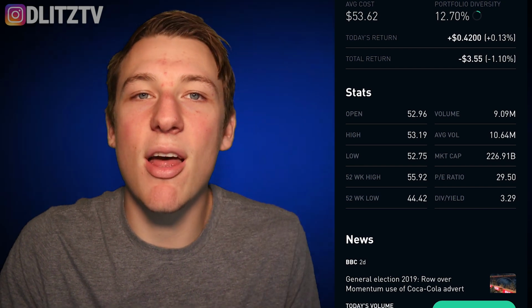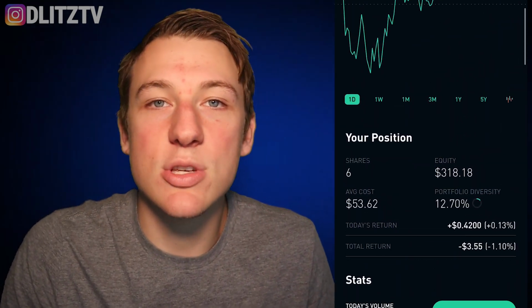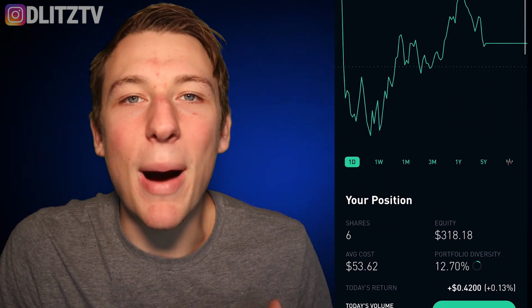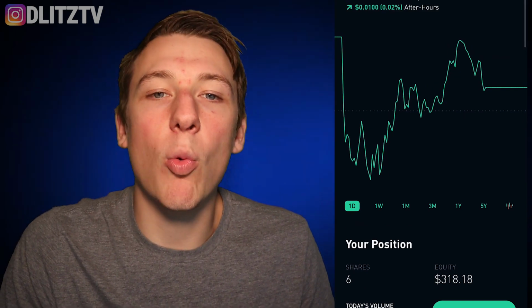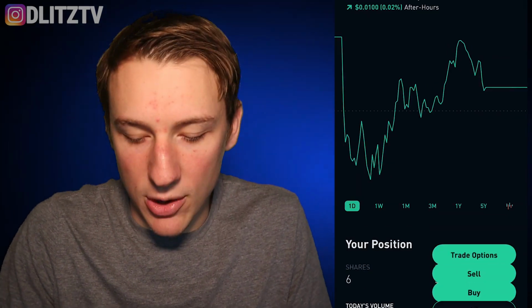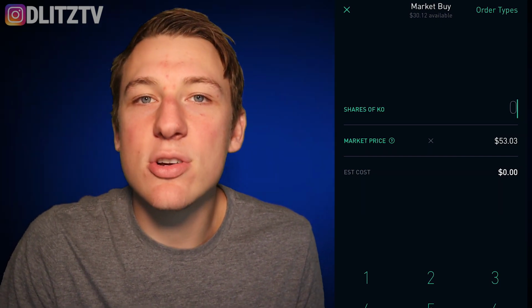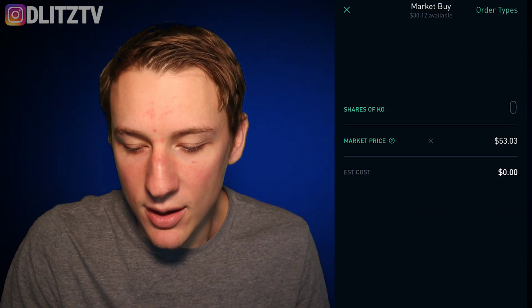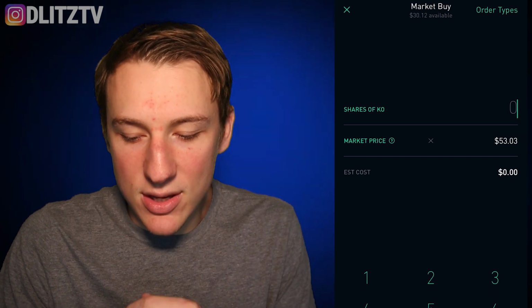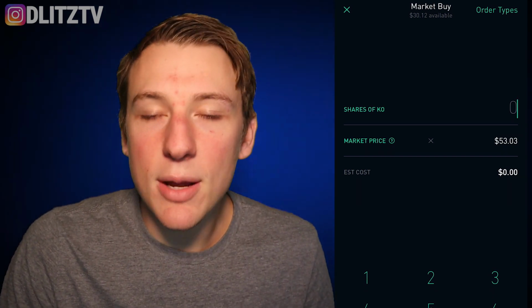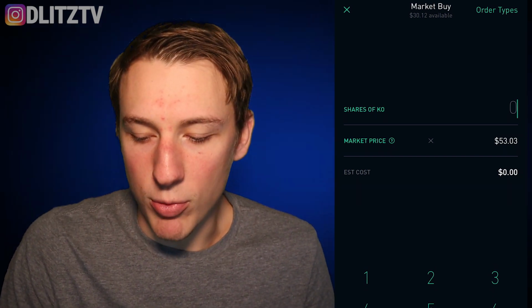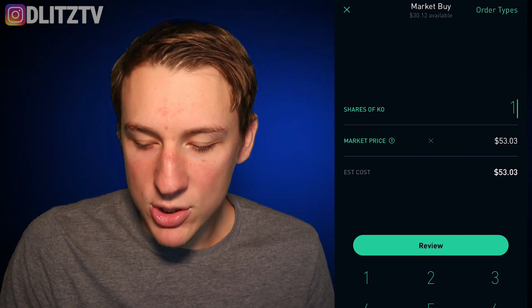Now, the second thing that I wanted to get into here using the Robinhood app is when you buy and sell stocks, you don't want to just click buy or sell. You actually want to go into buy it, right? If I wanted Coca-Cola, there's an order types in the top right. So if I were to just buy this stock here, it says that the market price is $53.03. So I might buy 1 share of that.